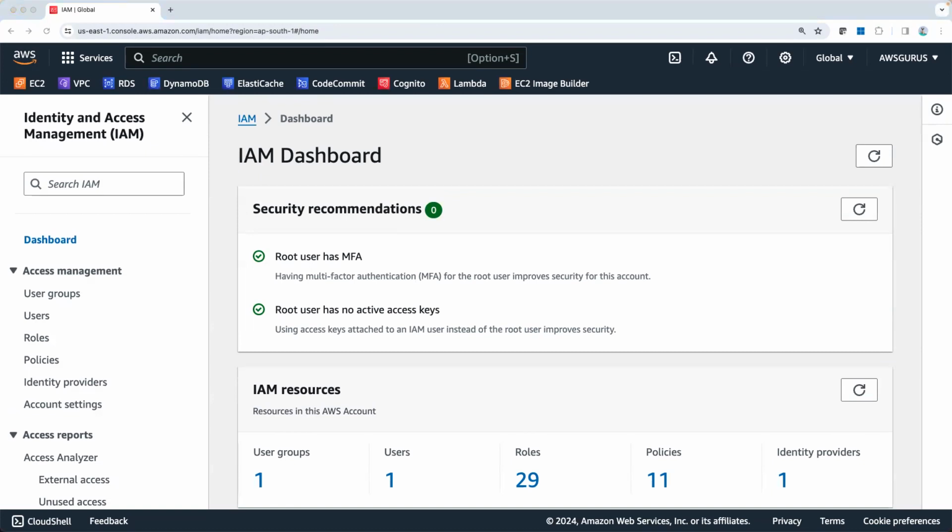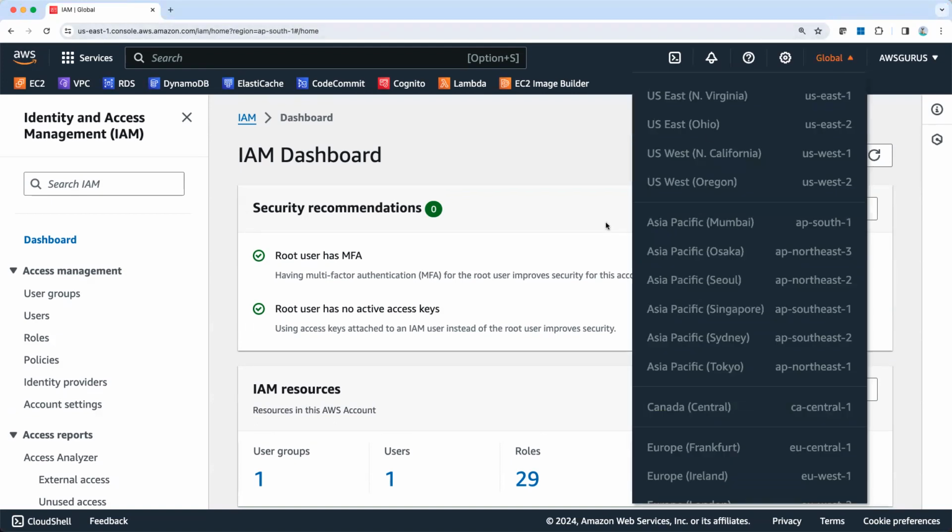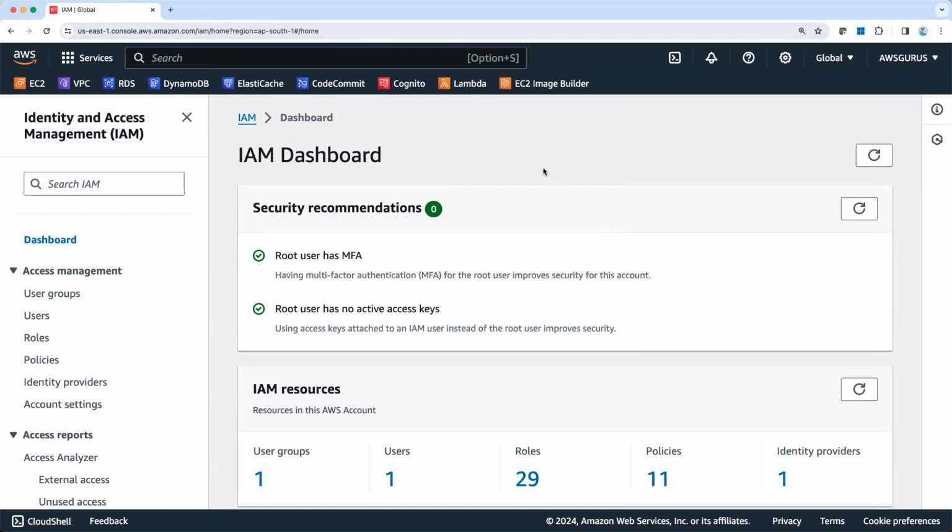So I'm in the IAM, and remember, IAM service is a global service. There's no region that has to be specified when creating an IAM. Now with IAM, you can define who can access what, with fine-grained permissions and so on.